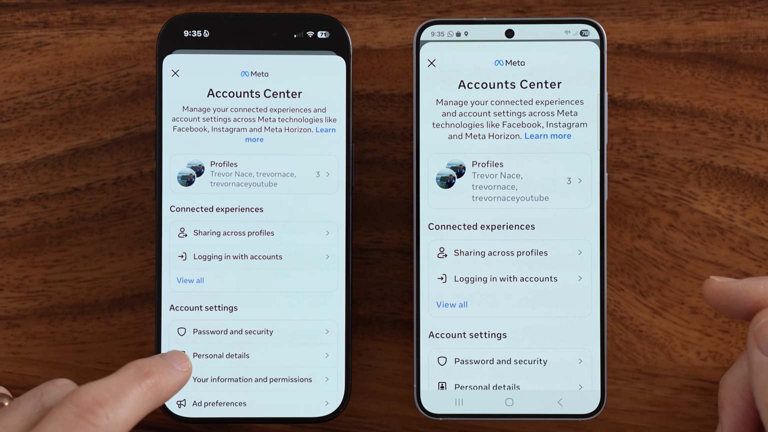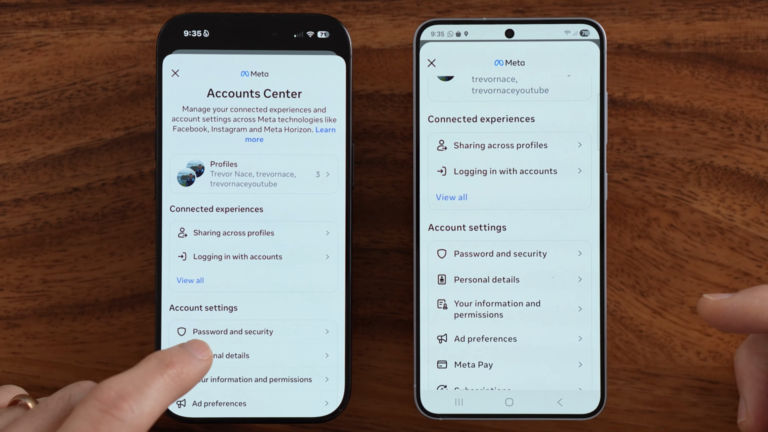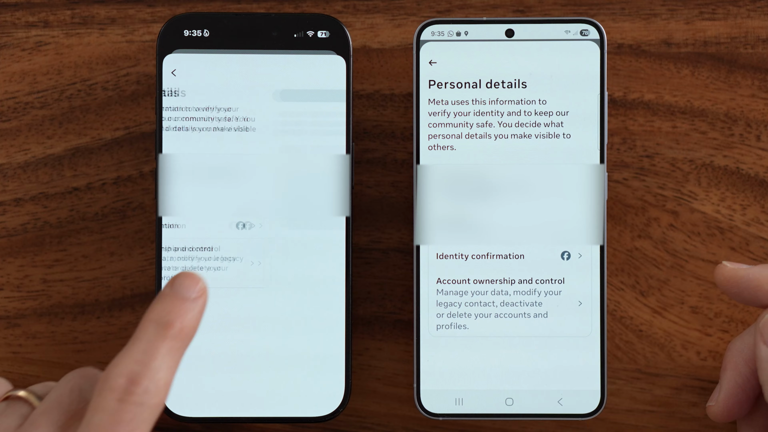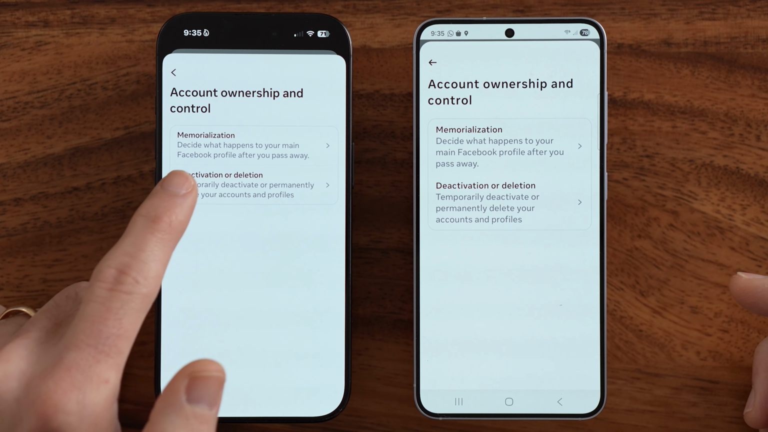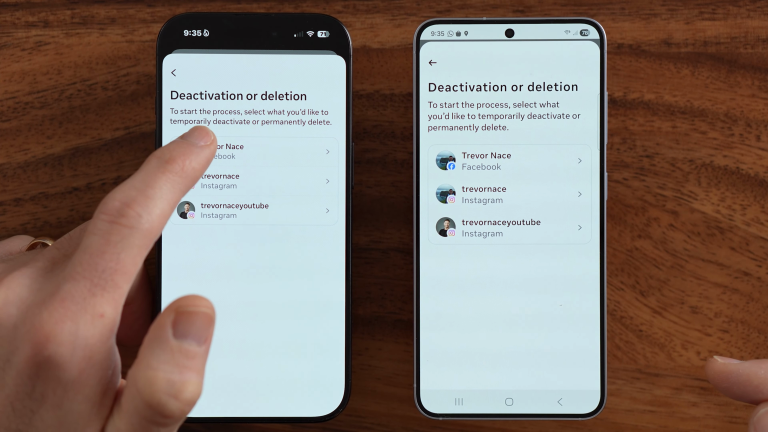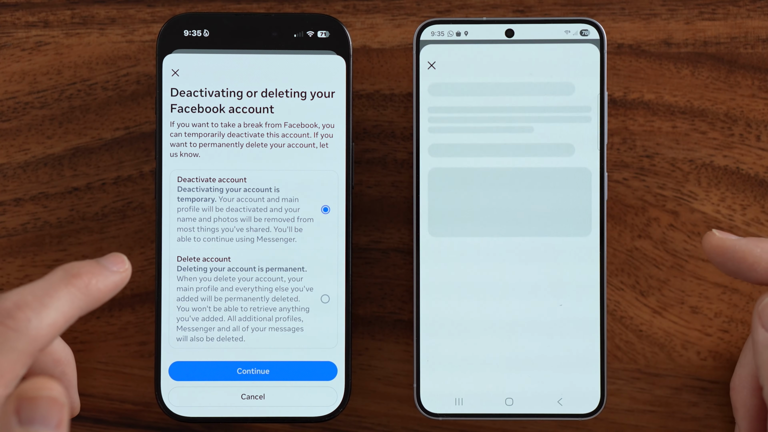And after we've done that, we're going to tap on personal details midway down. After we've done that, you can see account ownership and control. Let's tap that. And then deactivation and deletion. Tap on that. Of course, this is for Facebook, so let's choose Facebook.